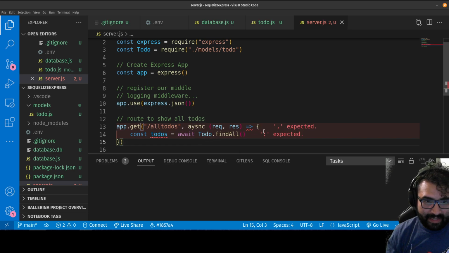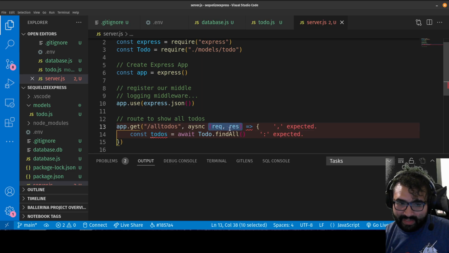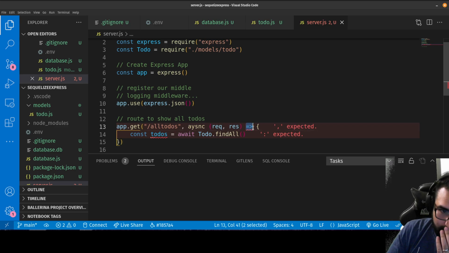Okay, now let's see why it's not happy with that. Async req, res, all to-dos. Somewhere I'm not seeing something. App.get, that's the parentheses. The first argument is this. There's a comma. That's usually where we make a mistake if we forget a comma, but not saying that. And then that's a parentheses, req, res, and there's a comma between those. There's the arrow. Where is it expecting?